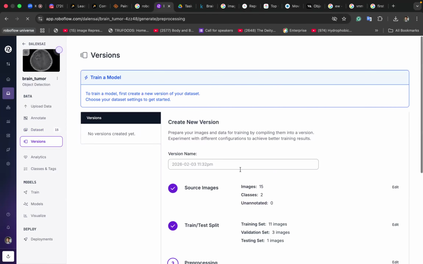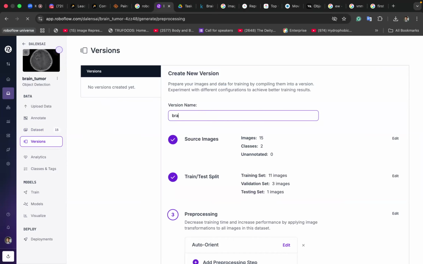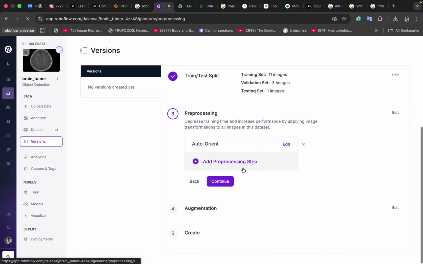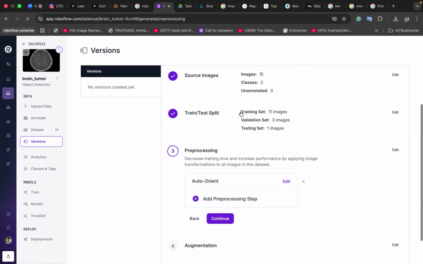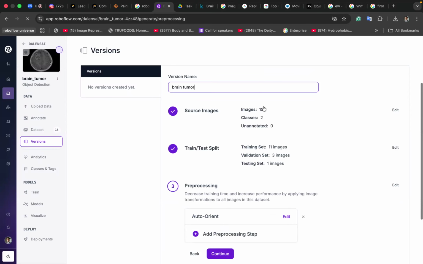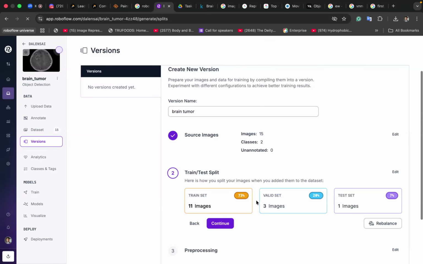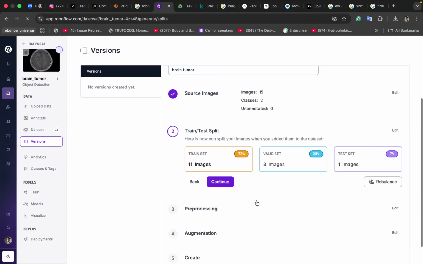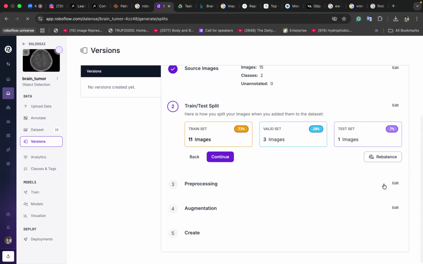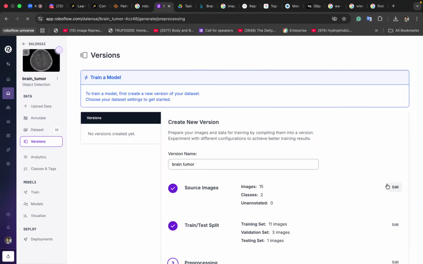It's already done it for me. Now for my version name, I'll call it brain tumor. Now I'll add pre-processing. This is going to be done automatically for me. Watch, we have 15 images total. Training set 11, test set 1, validation set 3. Once I add pre-processing, watch what's going to happen.